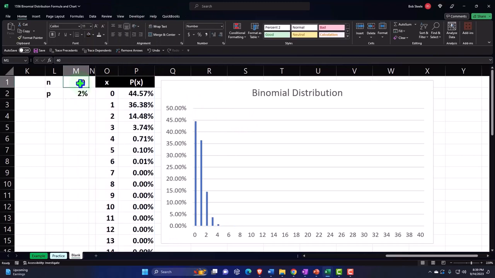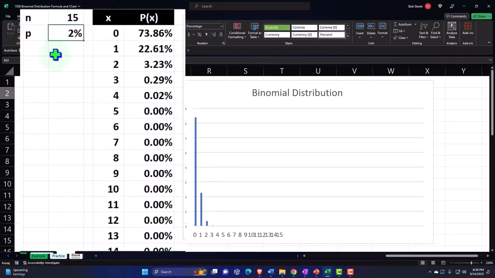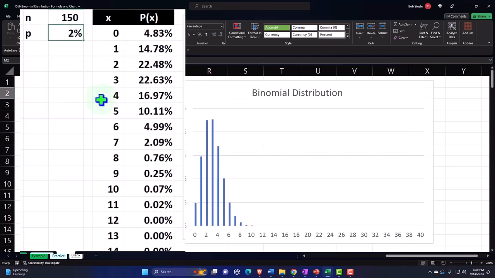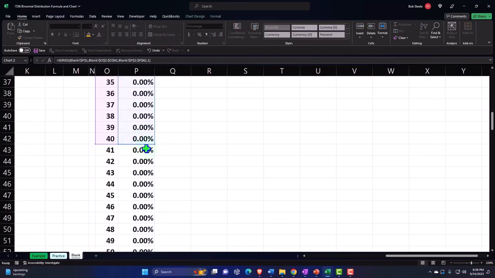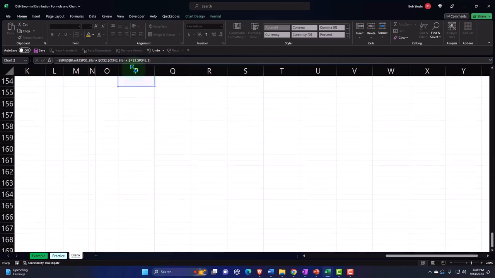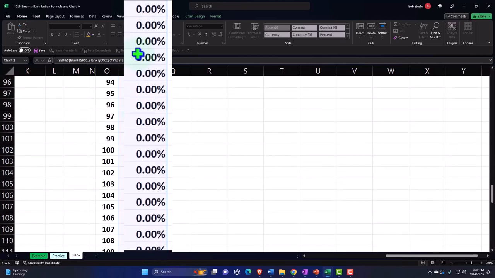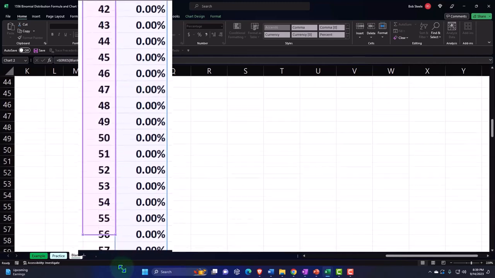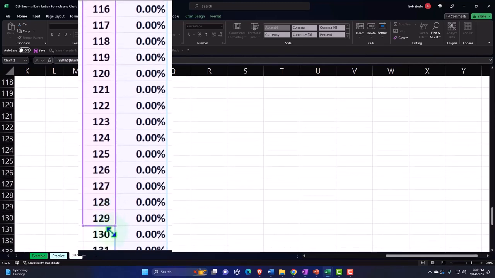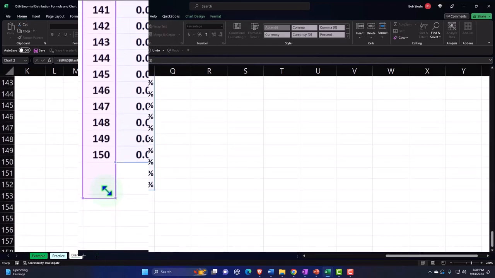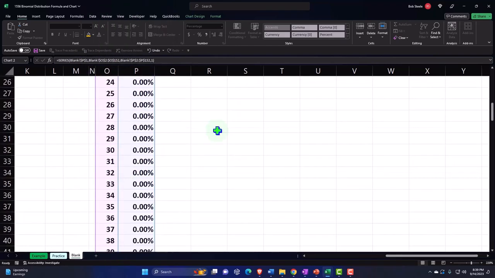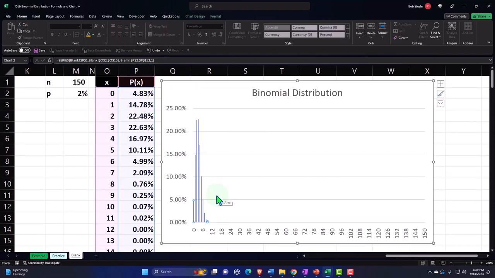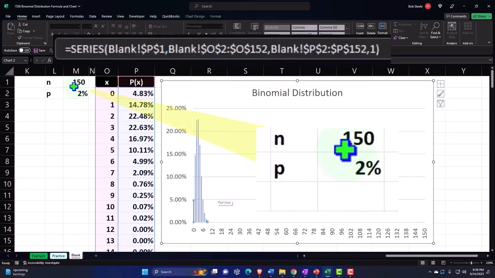And let's adjust it all the way up to like 150. And then if I bring my, well, that's not 150, 150. And then I bring my chart down to 150. Down to here, and this side down to here, all the way down. All right. So then you can see that as I increase it, it gets to be more of a bell shape as I increase n.